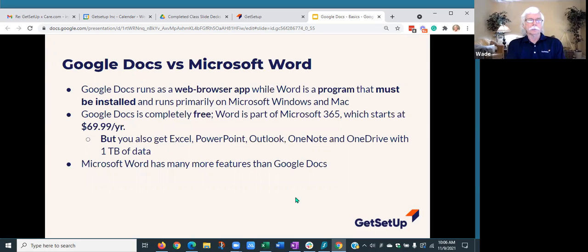So we said there's some similarities between Google Docs and Microsoft Word. Let's talk about those first. Google Docs runs as a web browser app, which means it will run on any device that supports a browser. It will run on any browser. So it's highly available, much more so than Word. Word is a program, so it has to be installed on each device you're using it on.